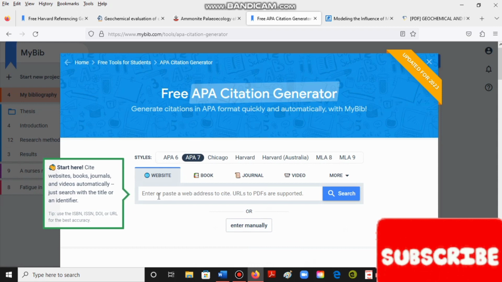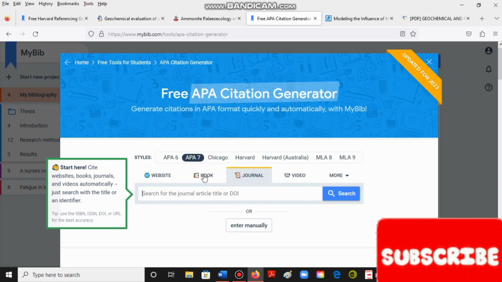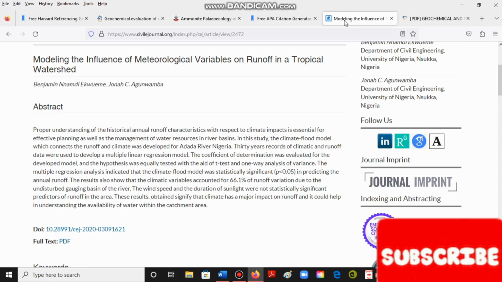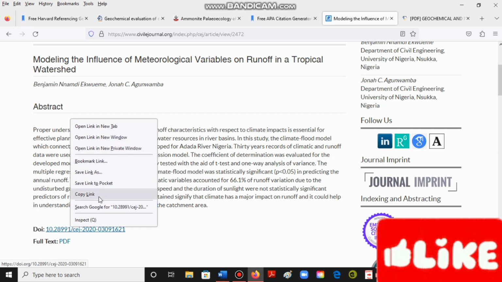I'm going to pick some DOIs of some journals and place them here. You can do that for books too, and you place what is requested of you, let's say the URL. For the journal, let me open up some articles. This is Modeling the Influence of Meteorological Variables on Runoff in a Tropical Watershed. So here is the DOI. I just copy the DOI.